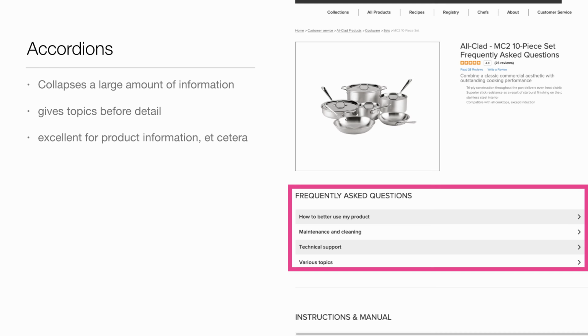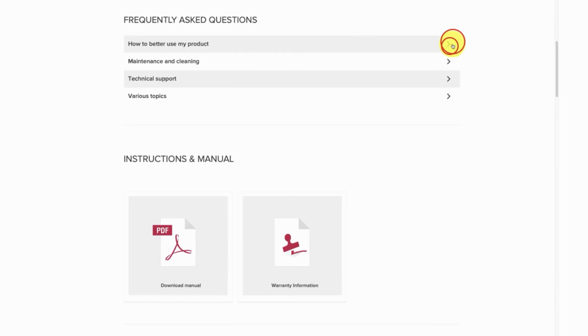Accordions are another way of presenting information. Now this is a lot more common and highly useful. Accordions let you expand and collapse information so that you can show the high level information here. So how to use a product, maintenance and cleaning, technical support. And then when you click on that, it expands. So here's a video showing how an accordion works.